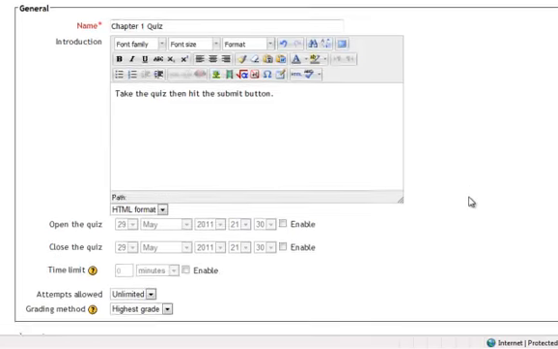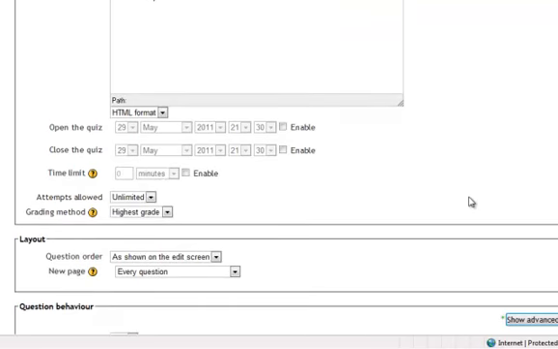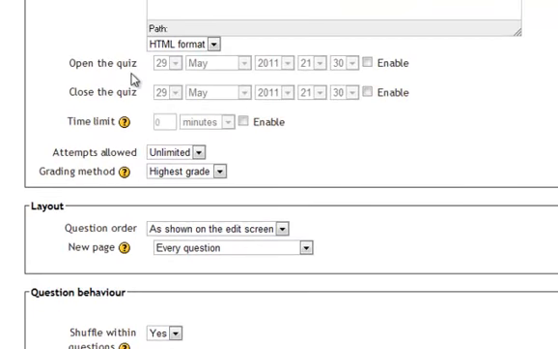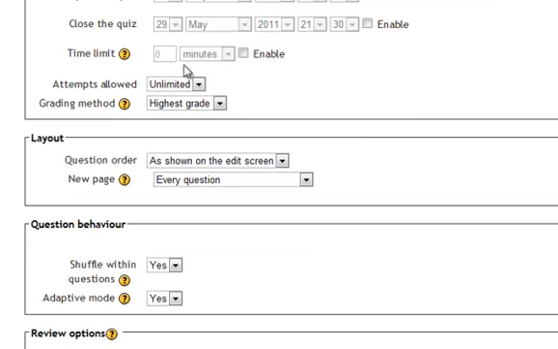Now let's look at the parameters of the quiz. There's a lot of different things, so let's take a look here. Open the quiz and close the quiz. You may set quiz dates and times. I don't normally do that, so I'm not going to enable it because more than likely there's somebody that's absent or a fog delay or the quiz gets pushed back a day or something. You can set a time limit if you want to.